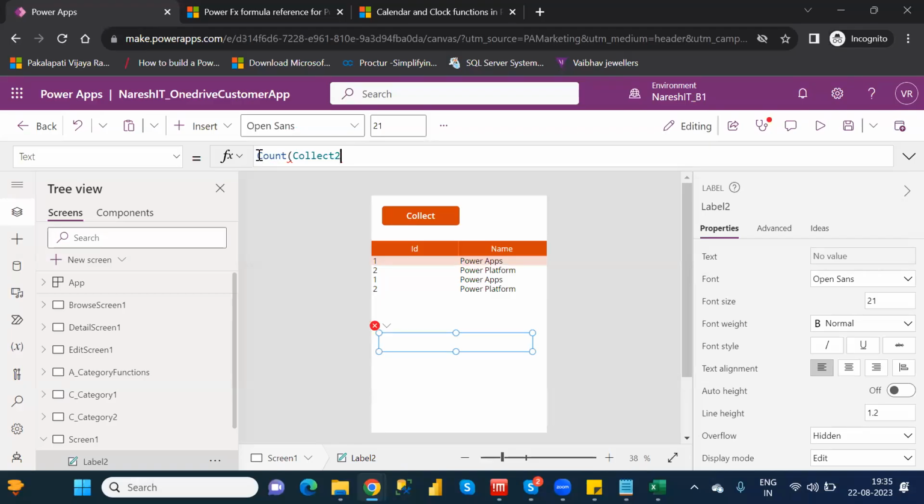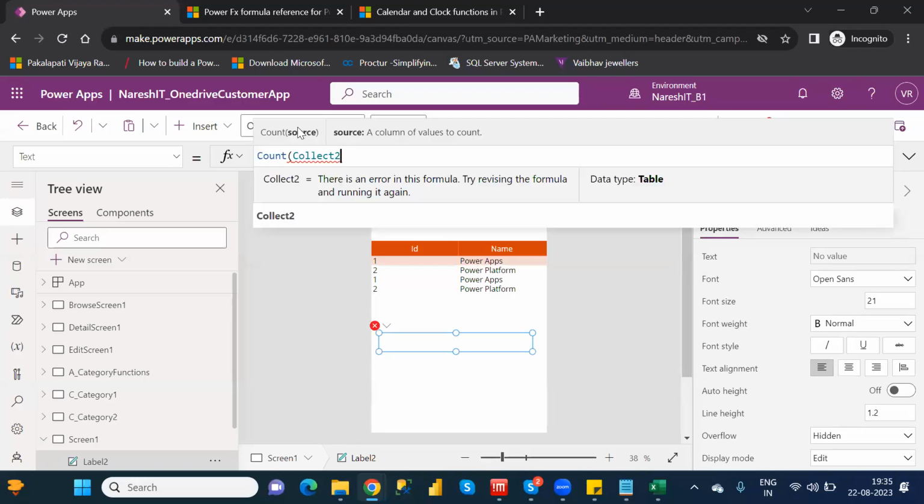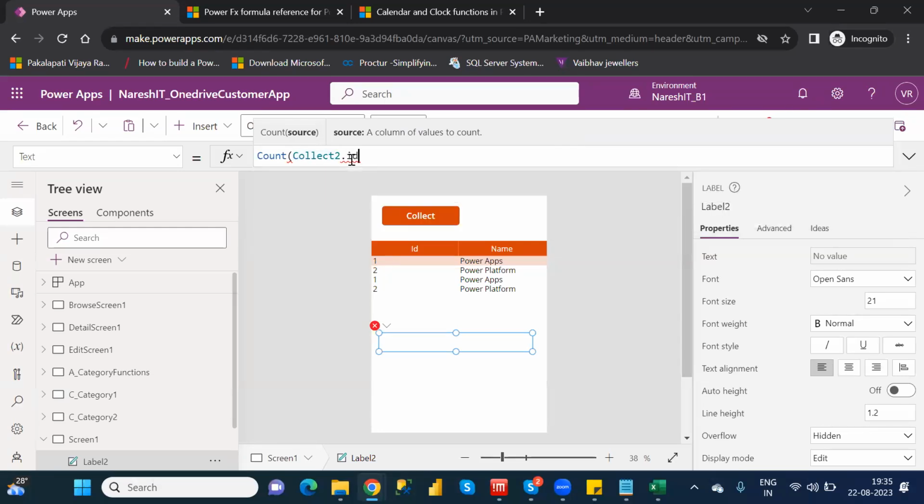Because the Count function allows only one parameter. It doesn't allow multiple parameters. That means in that single parameter itself, you have to call the column name, meaning table name dot column name. Here the table name is collect. Okay. Dot ID. The column name has to be the same as it is if you need to display it. Otherwise, it will throw an error.